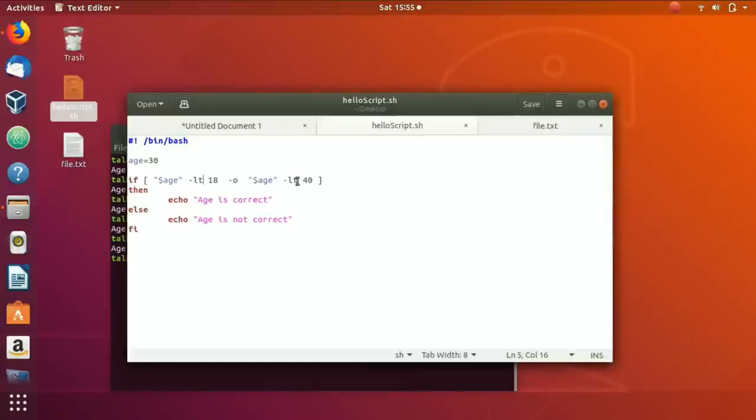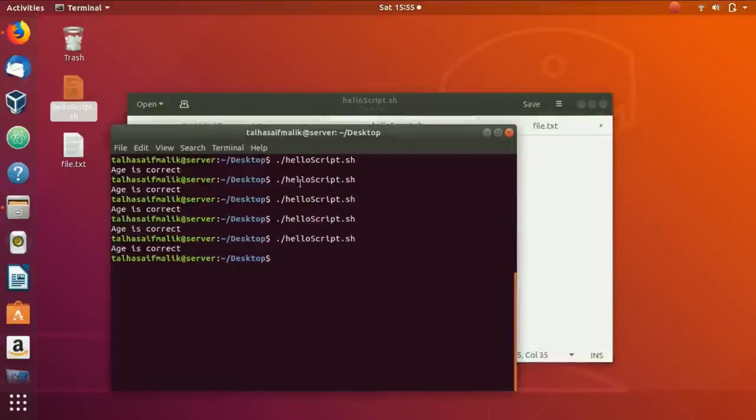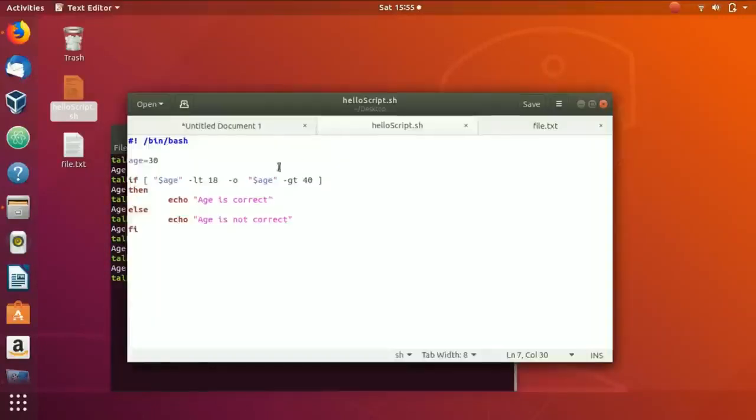So the only way this is going to be false is if both of them are false. Let's make it something like this, -gt. It means that age is greater than 40 or age is less than 18. So obviously both of the statements are not correct now. We press Ctrl S, we go back to our terminal, and if we try to run our script, you can see that it says age is not correct because both of the conditions are false now. I hope you have got the point.